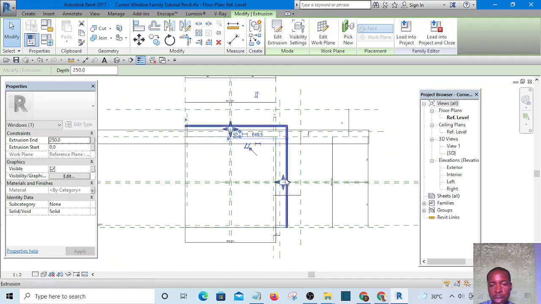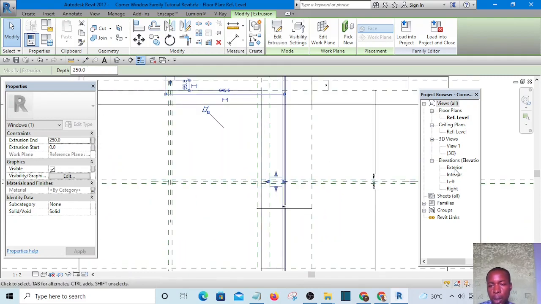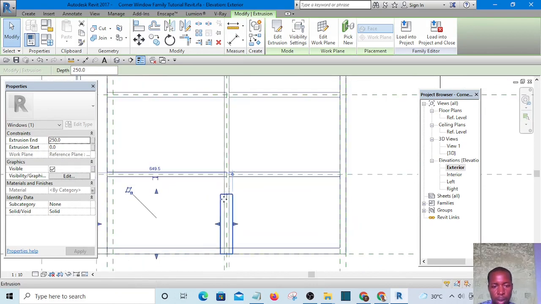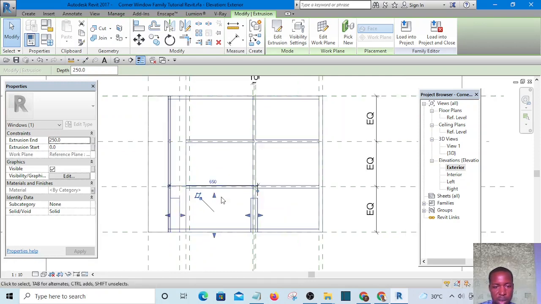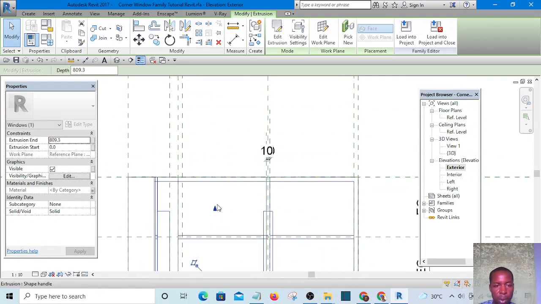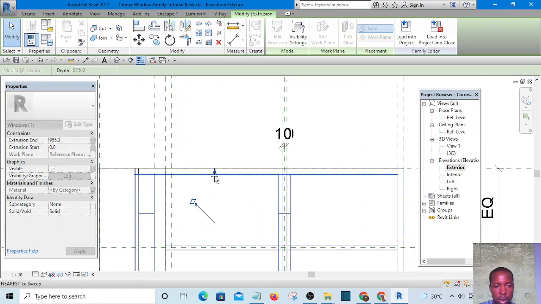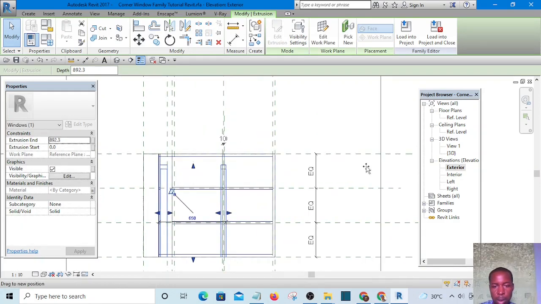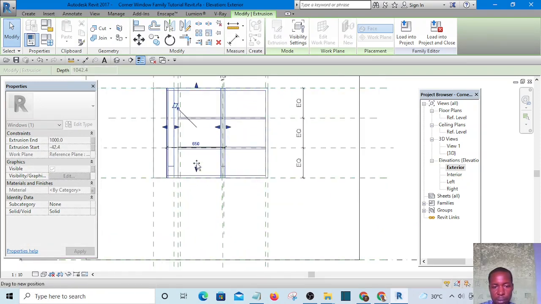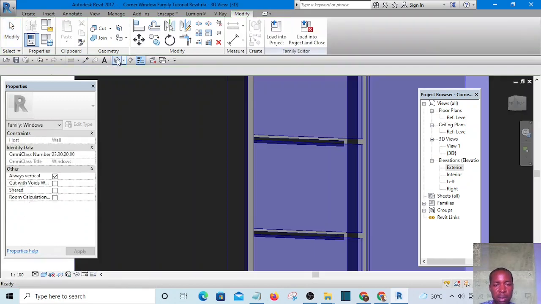Let's finish it and go to any of the elevations. Go to any of the elevations and stretch this to this. I want this to be to reference plane. Okay, unlock it. I want it to be to reference plane. Unlock it. Okay, now let's look at it in 3D.